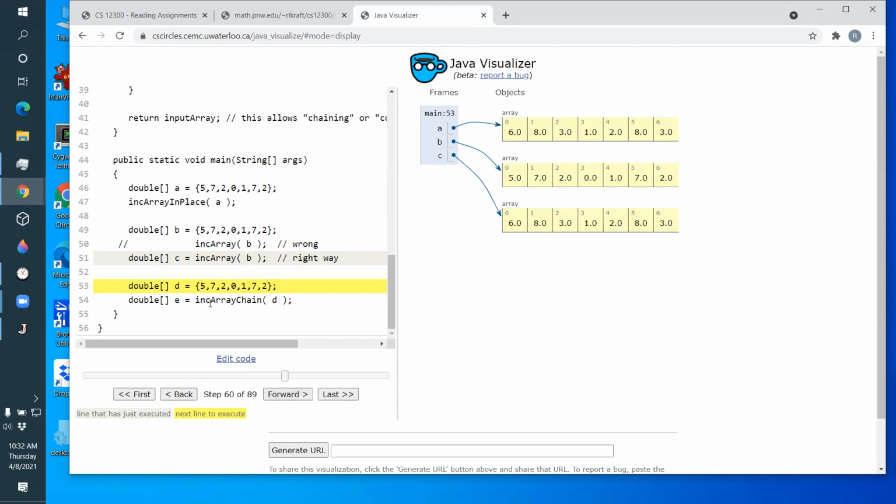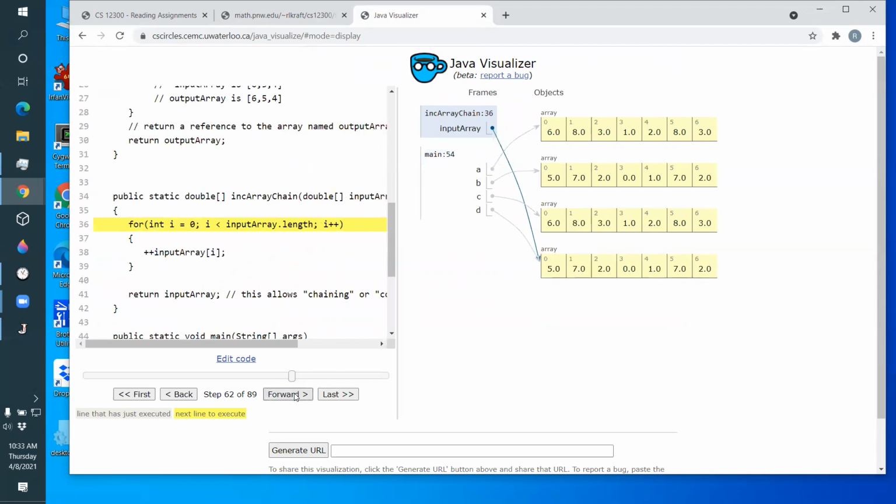Okay, now here's the one we're interested in, inc array chain. What's going to go on here? There's D, starts out 57200170. Okay, now it acts just like inc array in place. See, it points to that array there, and it's just going to change it in place. See, notice that we're changing that input array just like we did the first case. We're changing it in place. Okay, so we got to the end. We've incremented the whole array.